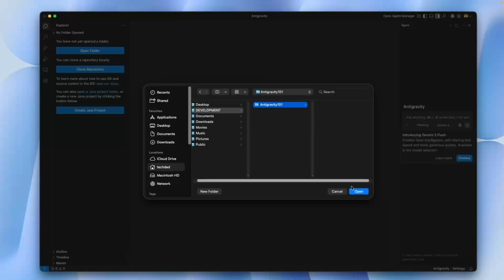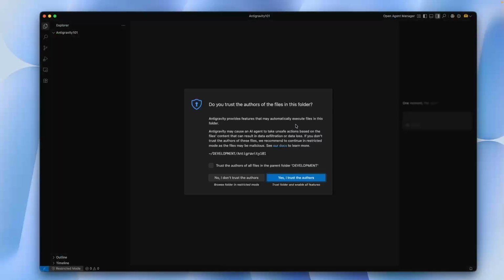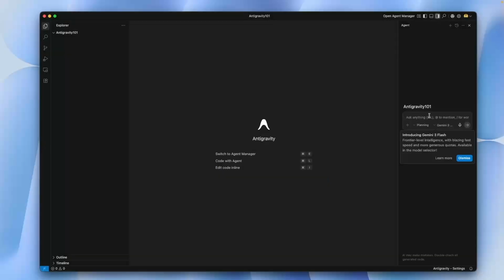Click Open. This pop-up dialog prompts you if you trust the folder. Since you created this folder, it's safe to click Trust the authors and then Yes, I trust the authors. In this interface, what's crucial? It's empty, no files yet. Since you're new to this IDE, it is best to focus on the Agent Manager and the Editor's chat box.